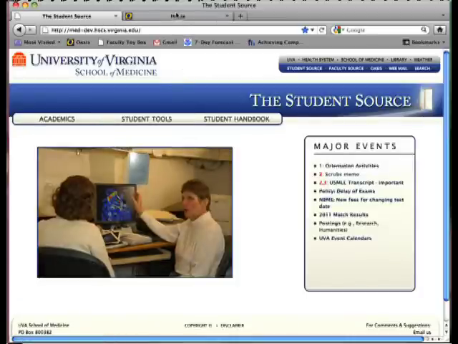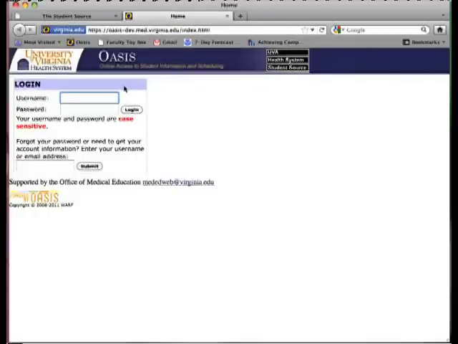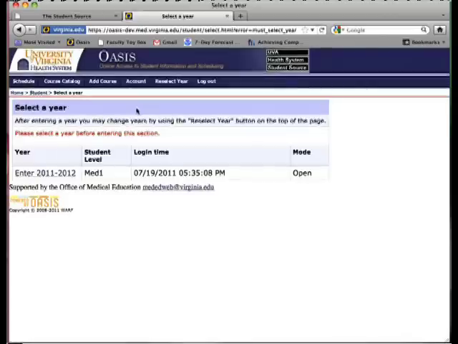So I've already got Oasis open here in another tab. We'll come in that way with a demo account. You'll come in with your UVA computing ID, and your initial password is the last digits of your university ID, which is located on the back of your photo ID.